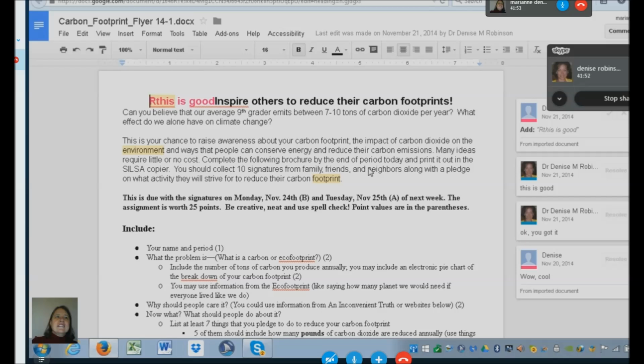So let me describe your layout of Google Docs. Now remember, Google Docs is just Word, Google Sheets is Excel, Google Slides is PowerPoint. So if you are in accessibility mode, you should automatically pop right into your document. So just down arrow and confirm that. Blank. Misspelling accident. Can you believe that our average ninth grader emits between 7-10 tons of carbon dioxide per year? What? Okay, so let's say it did not, and you were not in accessibility mode.